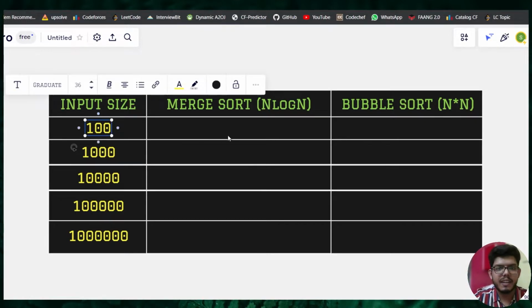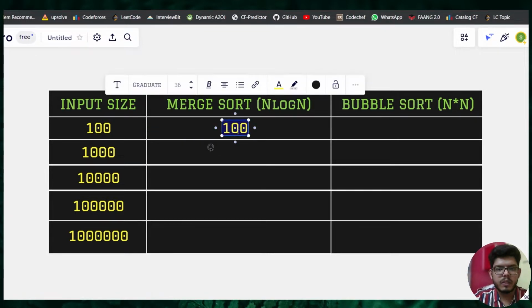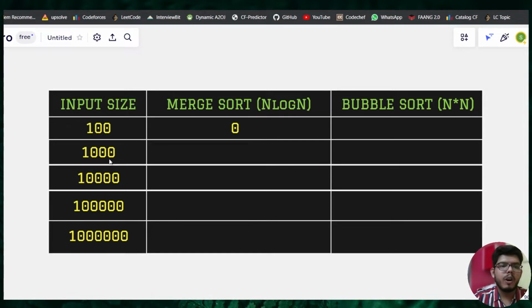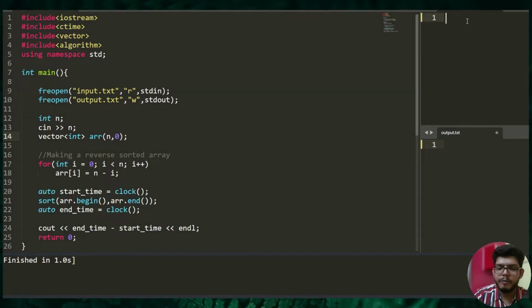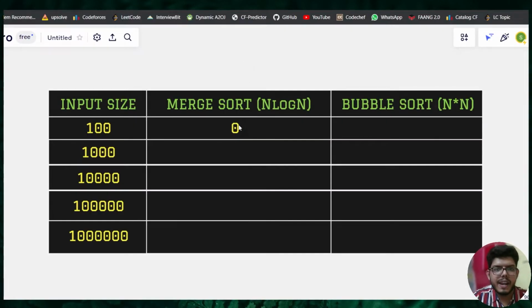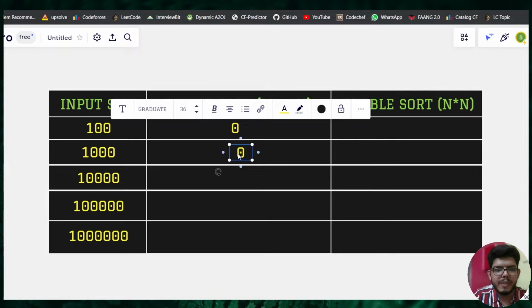So let's write it here. The runtime was 0 milliseconds. Now let's check for an input size of 1000. So now let's give an input of 1000 and check how much it takes to execute the code. Okay, so it takes again 0 milliseconds to execute the sorting function. Again, it can be different for your machine. So let's write it up in the table. So we will write here again 0 milliseconds.